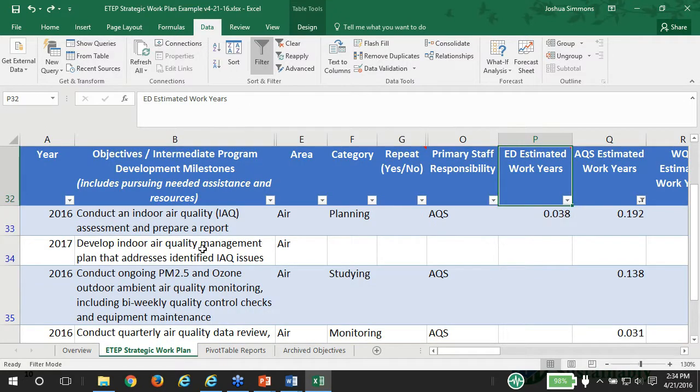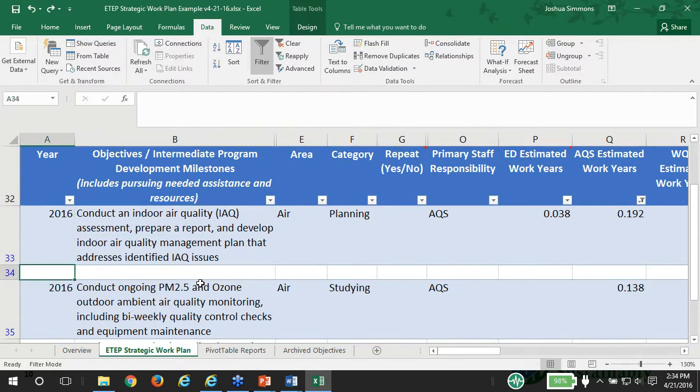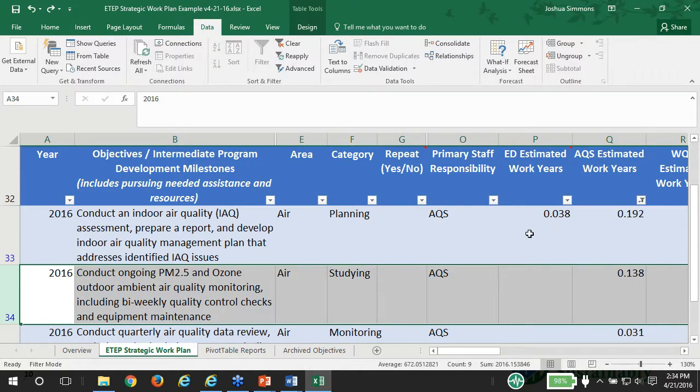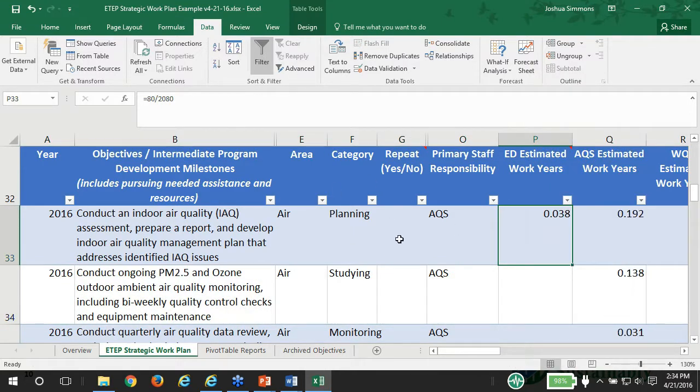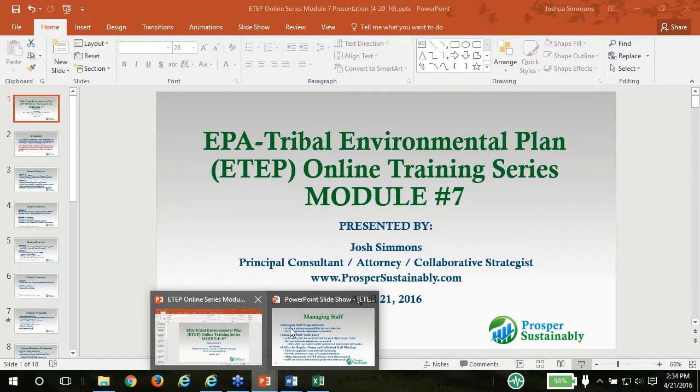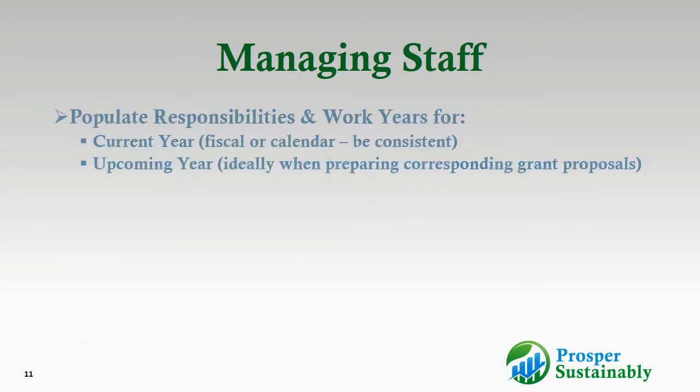So I'm going to go back here and just undo some of those adjustments I made before. Let's just unfilter this so we can move on. Okay. So as I mentioned, I only populated the work years for the current year. So I had them just for 2016. And we know as you're populating it for a given year, you want to be consistent.